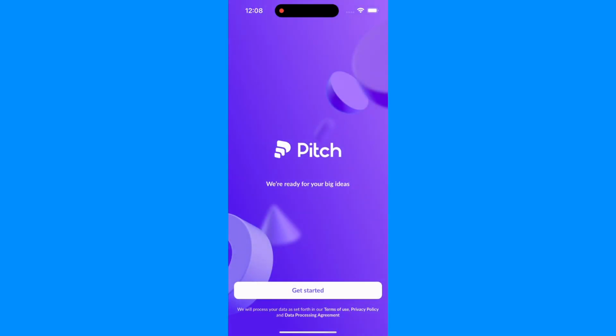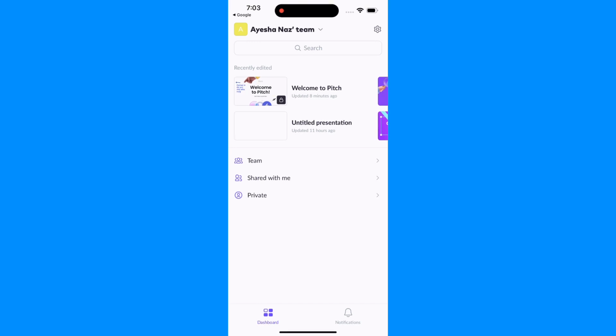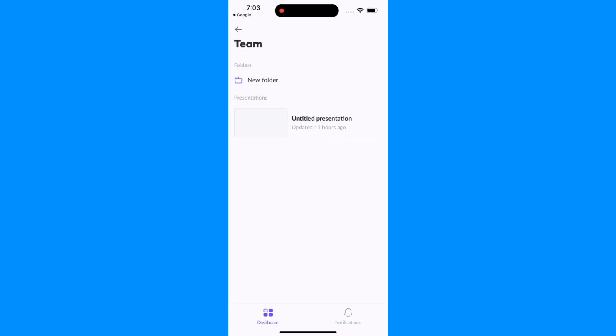And now I'm gonna open the Pitch app. First you have to sign in. I'm continuing with Google. Here you can see how Pitch works on mobile. I'm gonna open the first team folder. After opening the team folder, you can access all the presentations created by your team.